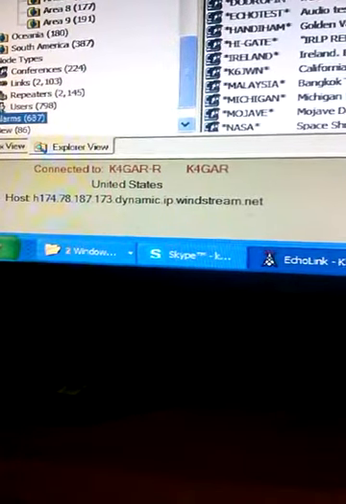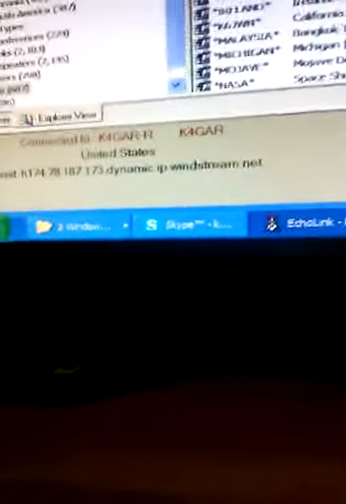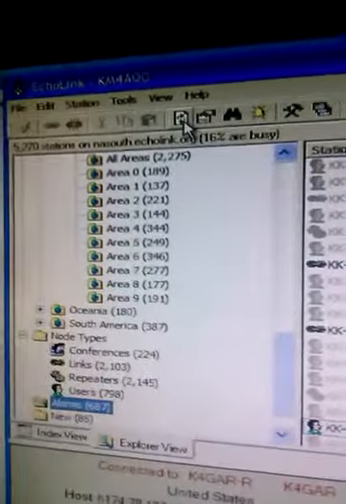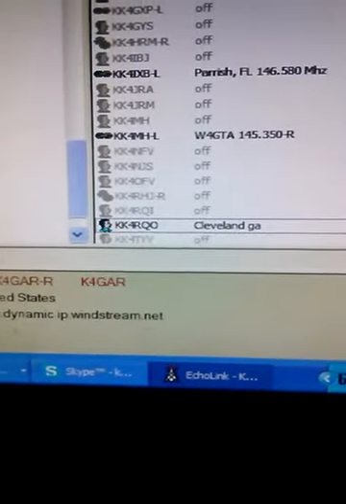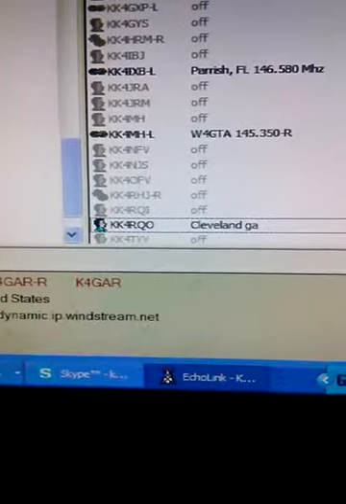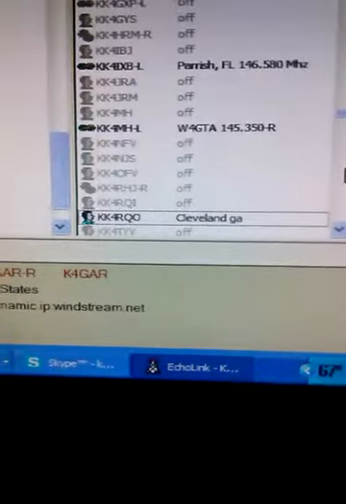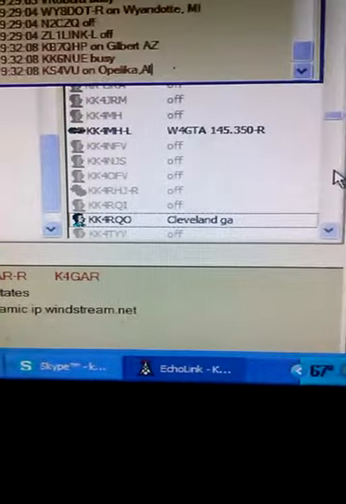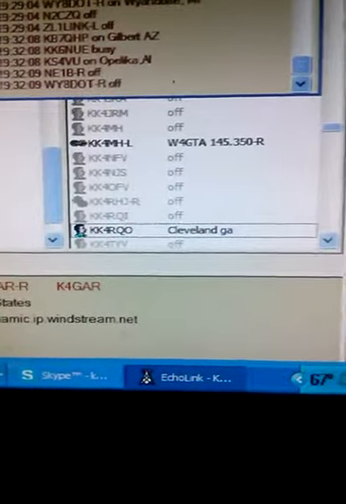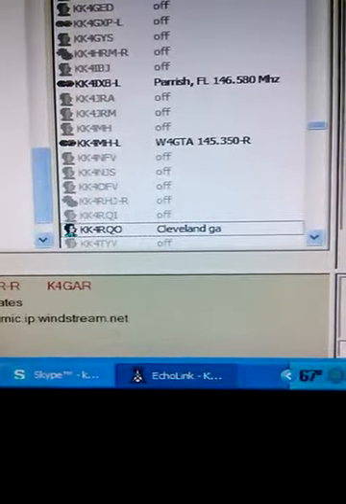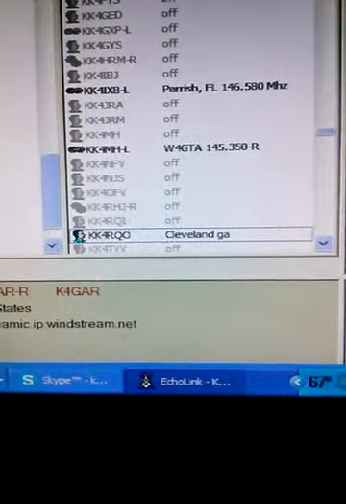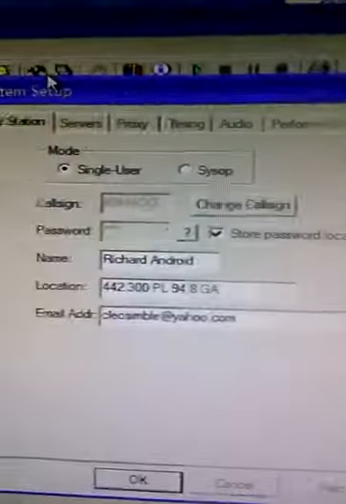Alright, so let me type it in here again. KK4RQO. Alright, and then I'm going to hit the refresh button, which is this button right here. And we'll see if he went offline. If he does, then this call will go gray, like the ones above and below. So the little hand is gray, which means it's refreshing. So he's still on. So it might be my proxy, which I'll show you about that.